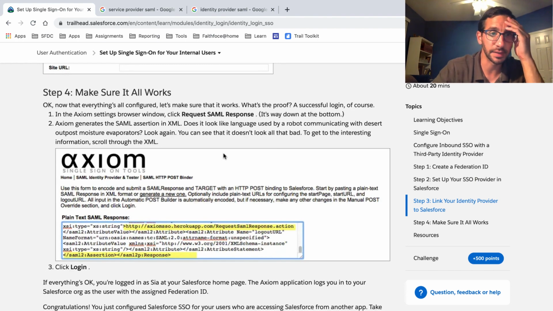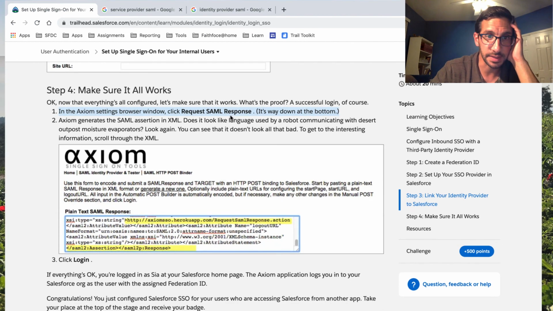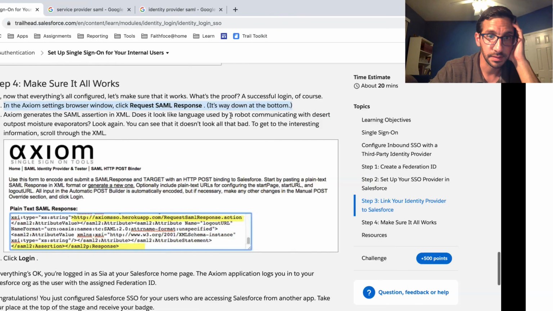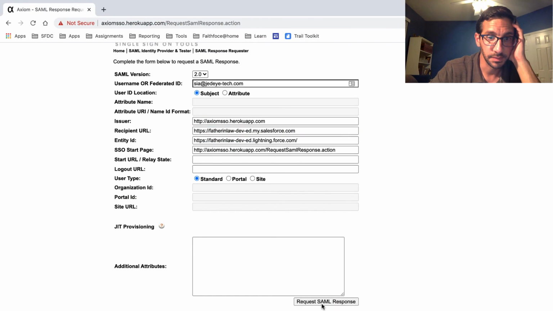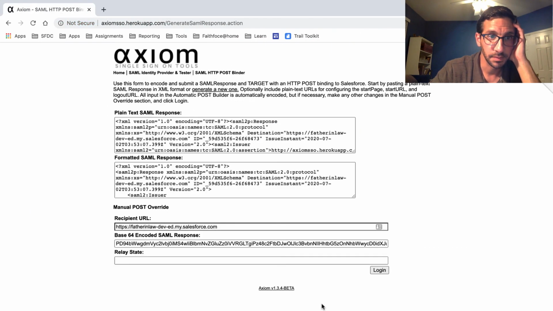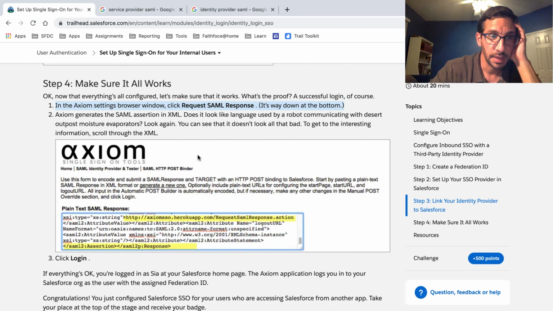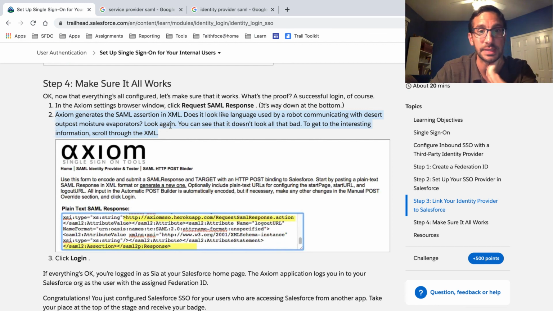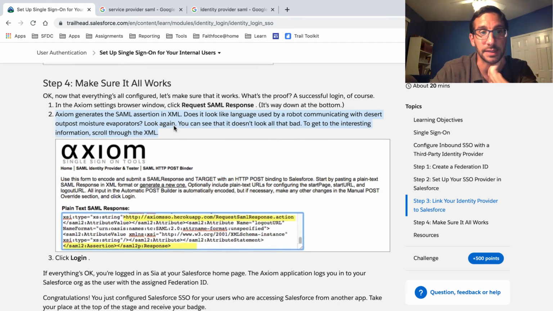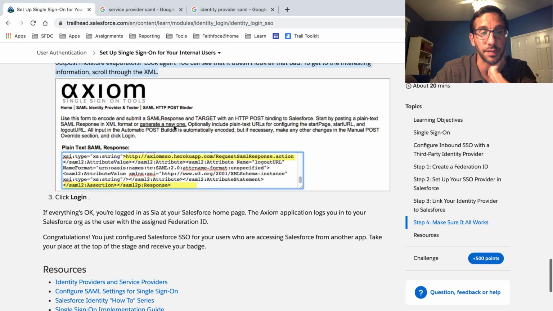Okay, now that everything's configured, let's make sure it works. What's the proof of successful login, of course? In the SAML settings browser, click Request a SAML response. Axiom generates the SAML assertion in XML. Does it look like a language used by a robot communicating with the desert outpost moisture evaporators? Look again. You can see that it doesn't look all that bad. To get the interesting information, scroll through the XML.